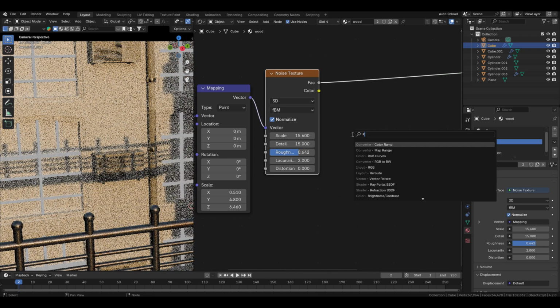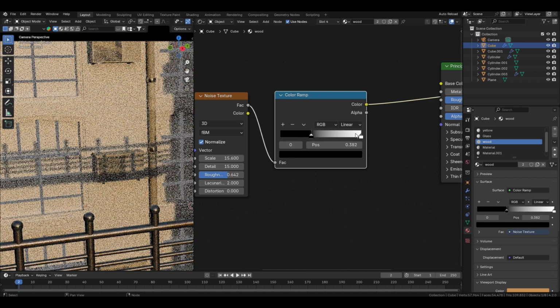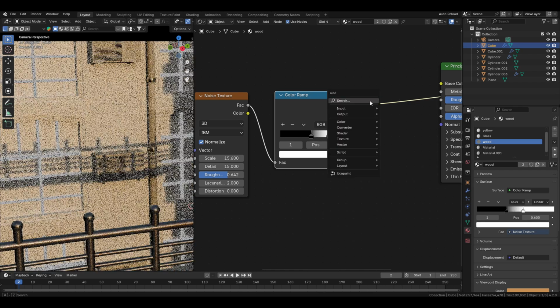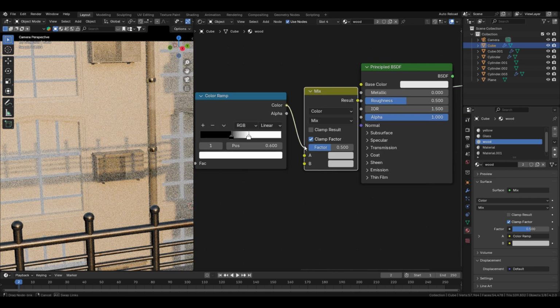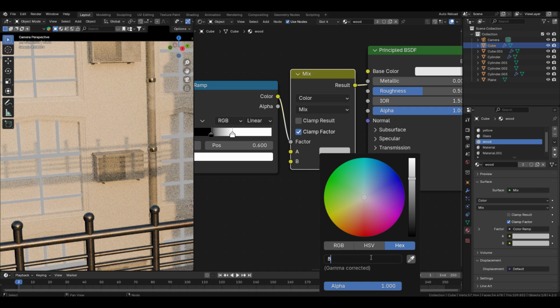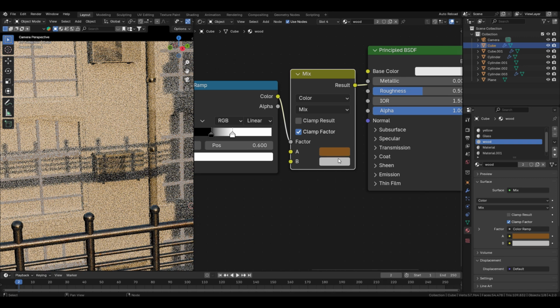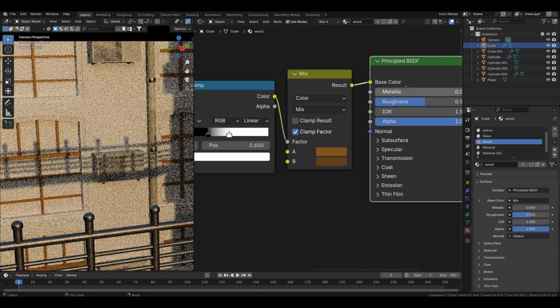Bring color ramp for contrast. Then bring the black and white together like this. In add menu bring mix color. Place it here. Connect color ramp color to mix color factor. Color A, hex code is 835420. Color B, hex code is 654118. Connect to principled BSDF node.